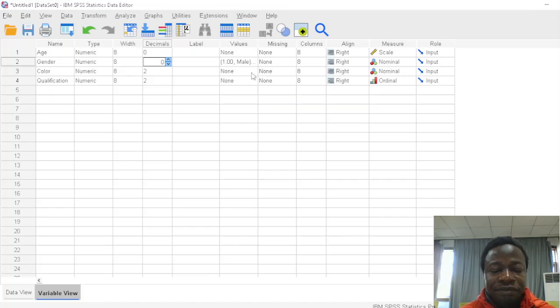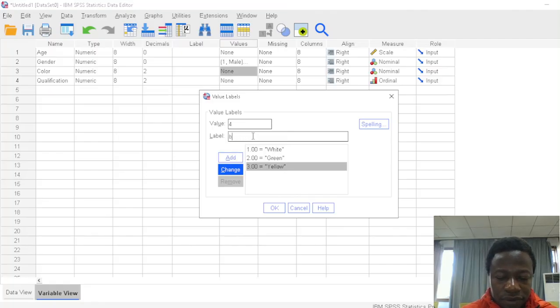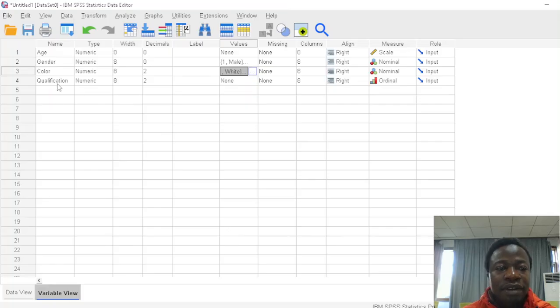Then color too, we come and define it. Maybe 1 is white, 2 is green, 3 is yellow. Sorry, I did not spell yellow well, so I change it. 4 is black. Assuming I'm working with only these 4 colors, then I say okay, that means I've exhausted my categories.